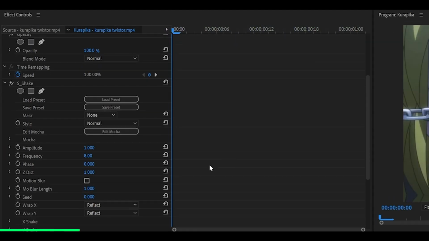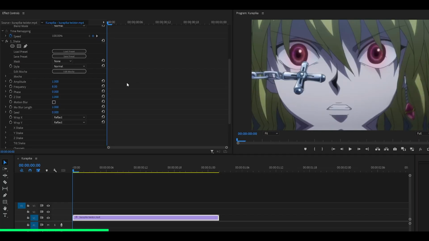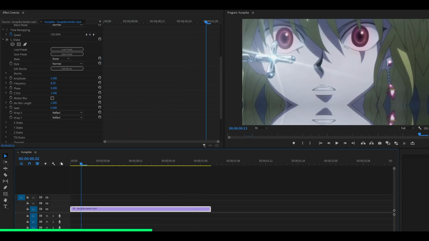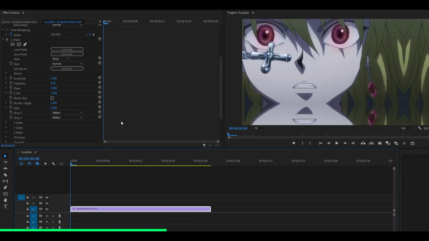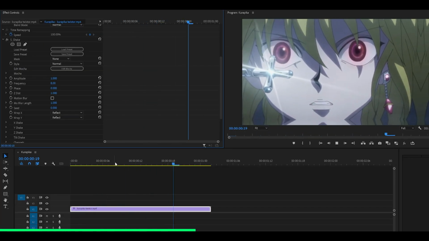Now, the first setting is called Amplitude, and this basically controls everything because it's the master setting. So for example, if I were to set it to 5, you can see how chaotic this shake looks. It's bouncing everywhere, almost like an earthquake. Now, if I were to turn it back down to 1, let's say, you can see it's a bit more delicate.